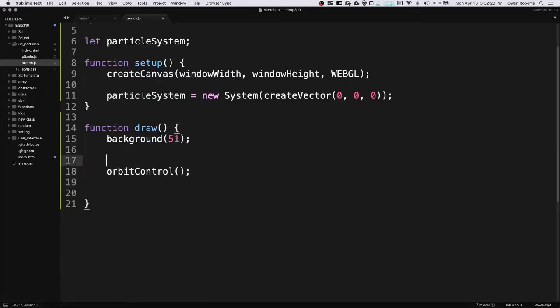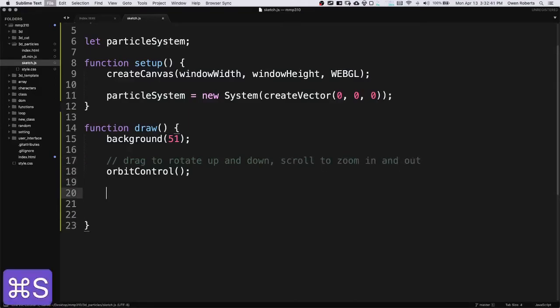For the rest of the scene, I'm just going to put a simple light. I'll put a little comment here just as a reminder: drag to rotate up and down, and scroll to zoom in and out. So that's our orbitControl. I'm just going to put a light in the scene. So I'm going to say directionalLight.